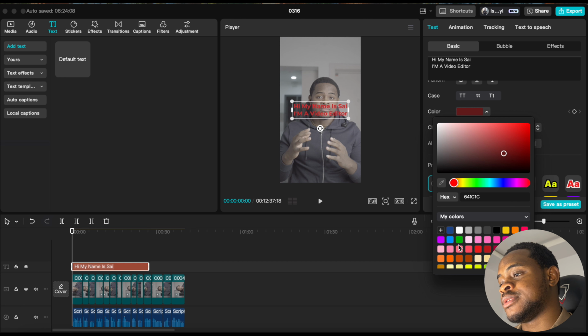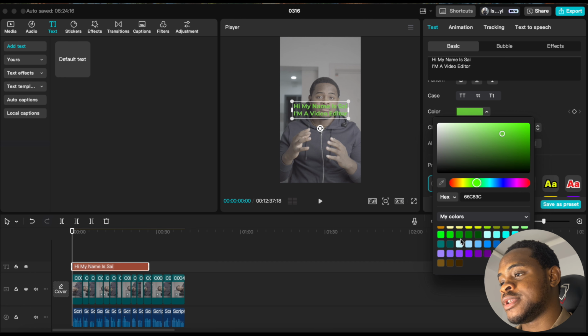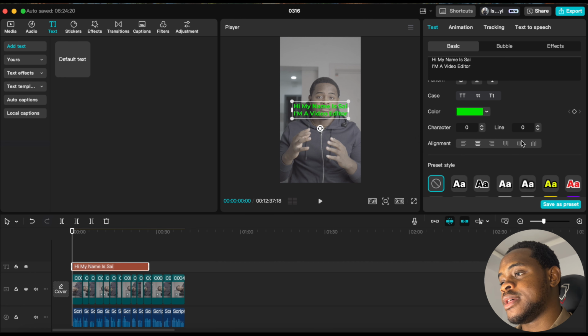You have some preset colors here. You also have maybe some brand colors you can work with. You can change the color. You have some preset colors down here. You can click. Now we have something called character.